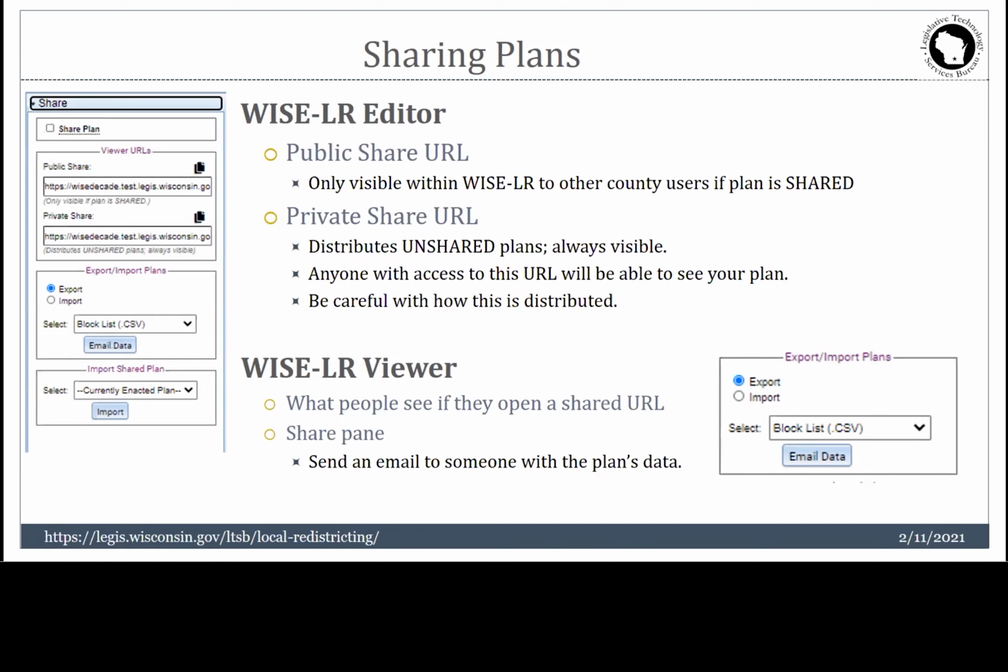The private share is a URL that you can send off to someone if you're not ready to share it with the public yet. If you're working with someone privately, you can send it to them and then they can view the plan the same way.